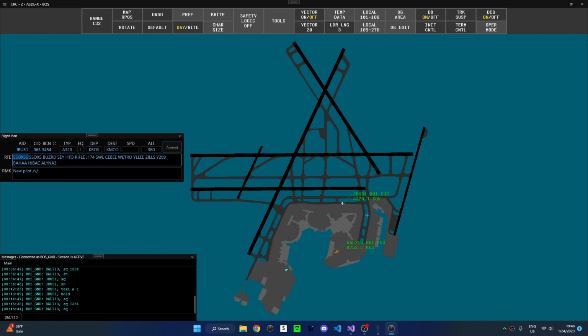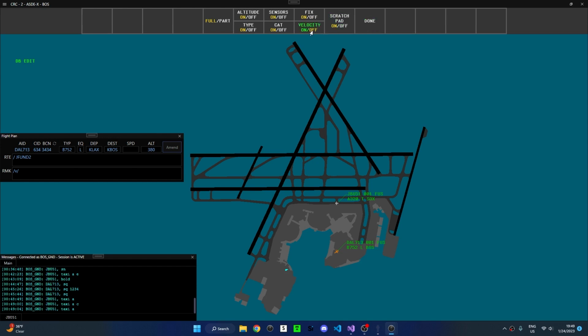Some facilities might utilize the aircraft's FAA destination ID as a fallback if they do not match any departure procedures. For example, Delta 713 is an arrival and its destination is Boston, so BOS is displayed in the data block. Note that international destinations will not display as they do not have an FAA ID. Back in the data block edit submenu, we can see that velocity can also be toggled on or off. This will display the aircraft's ground speed in knots. And finally, scratch pads can be toggled on or off.